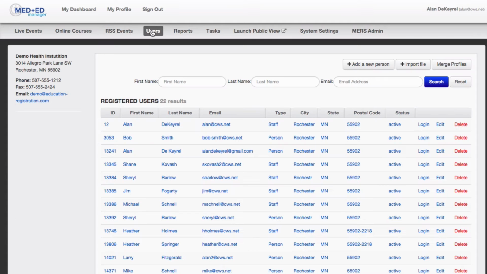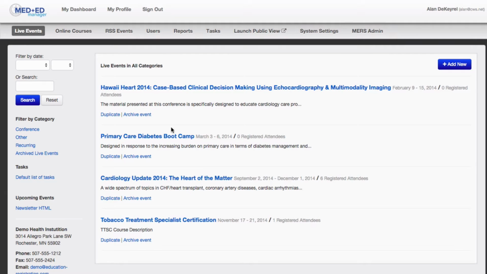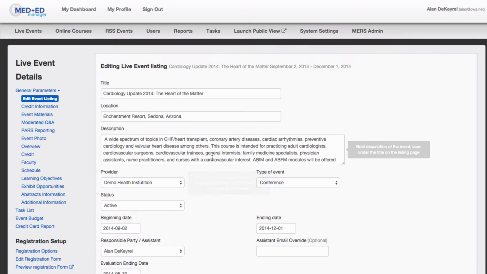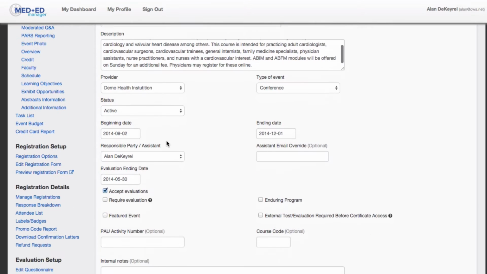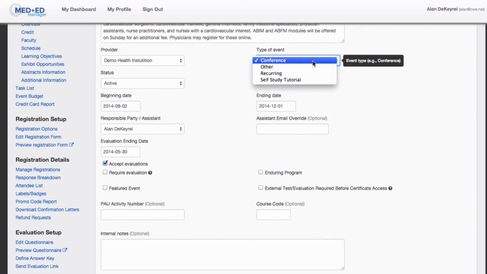I can toggle between my options for this. But since this was a live event that we had just registered for, the cardiology update, I'm going to go ahead and click in on that one. And you'll see all of the same information that we saw on the public marketing page here on the back end, such as the title, the location, the description, the type of event, whether this was a conference, it could be a recurring event or a self-study tutorial or an online event.